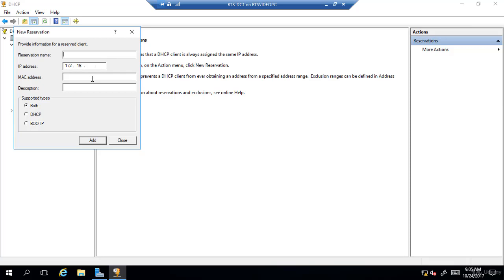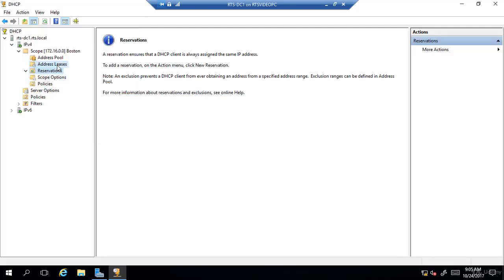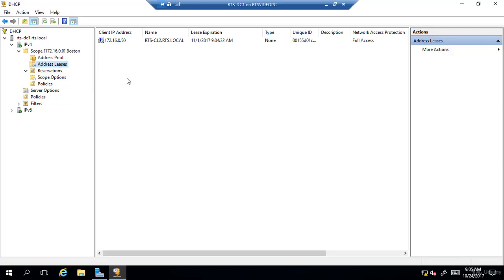The downside to this is you have to manually get the MAC address and you have to type it in, and hope you don't make administrative mistakes typing it in. An easier way to create a reservation, if I close this window, I'm going to go back to my address leases. My RTS-CL2 has this address assigned.